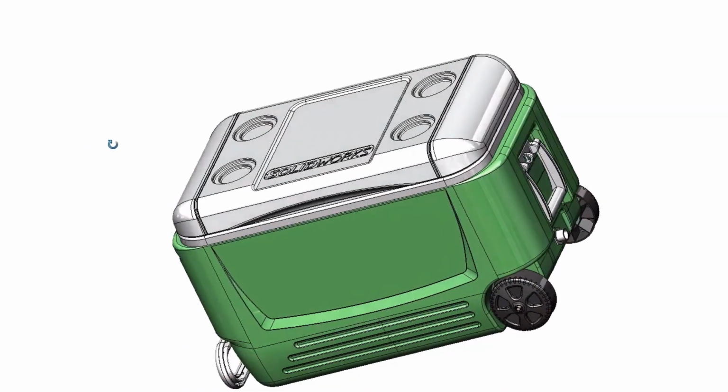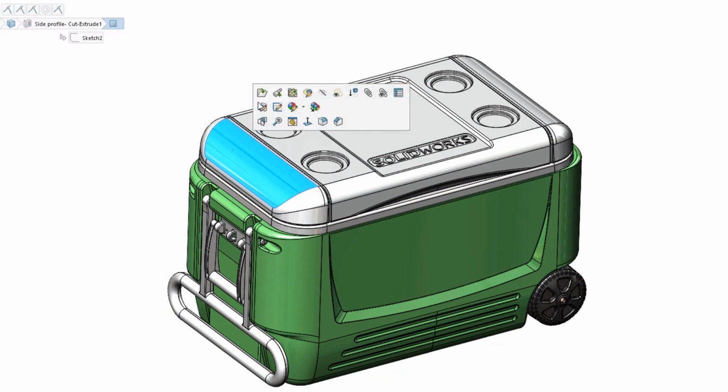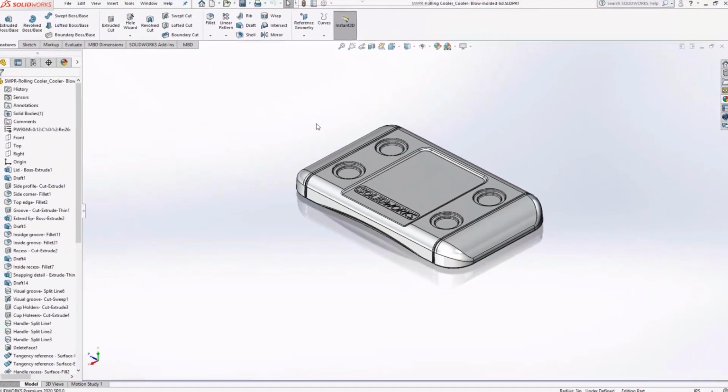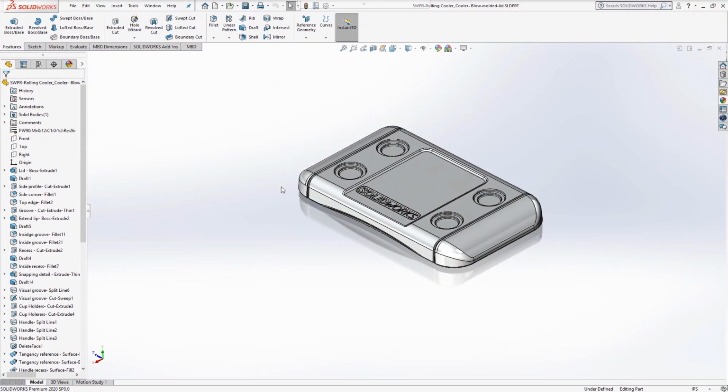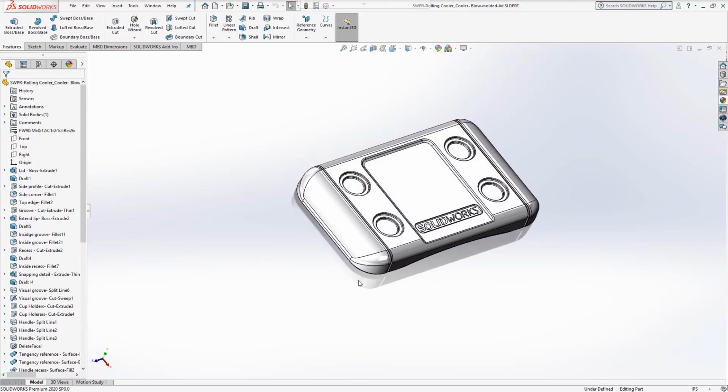I find it's actually easier to add directly to the part, so let's click on the lid and then use this Open Part button from the context toolbar. I'll rotate the model now by holding the middle mouse button and dragging the mouse so that I can see this end face where I want to add the logo to.